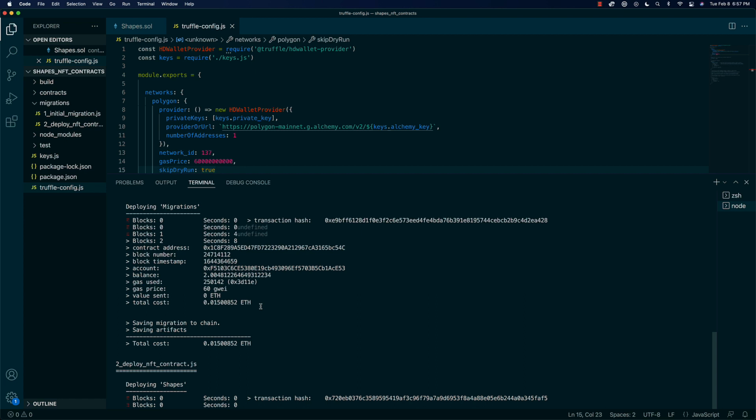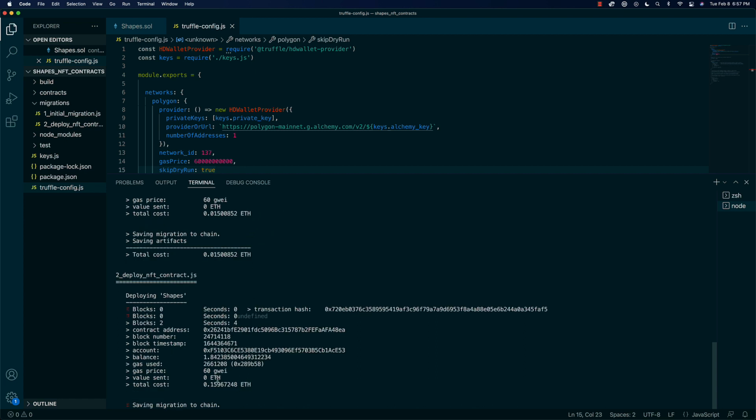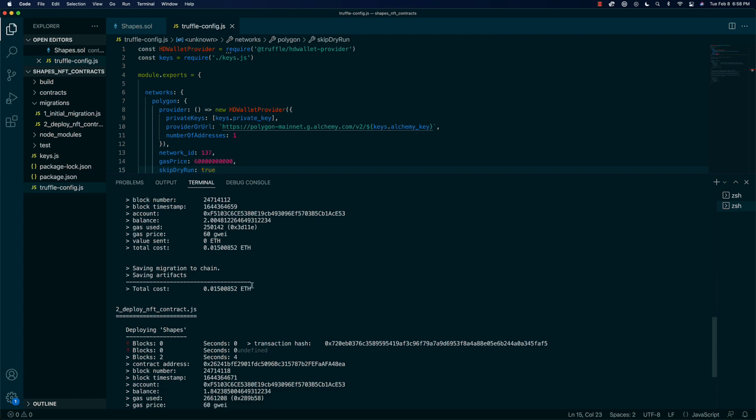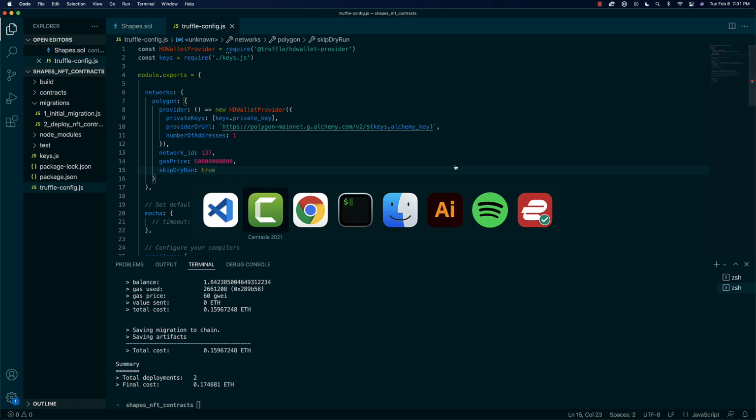So we're deploying Shapes now. This looks a little bit different than it used to. Okay, so you can see that cost. It's saying that it costs 0.015 ETH. It cost that in Matic, so you know, a couple of cents maybe. Looks like it deployed. Okay, so in order to interact with our contract, we need to verify it.